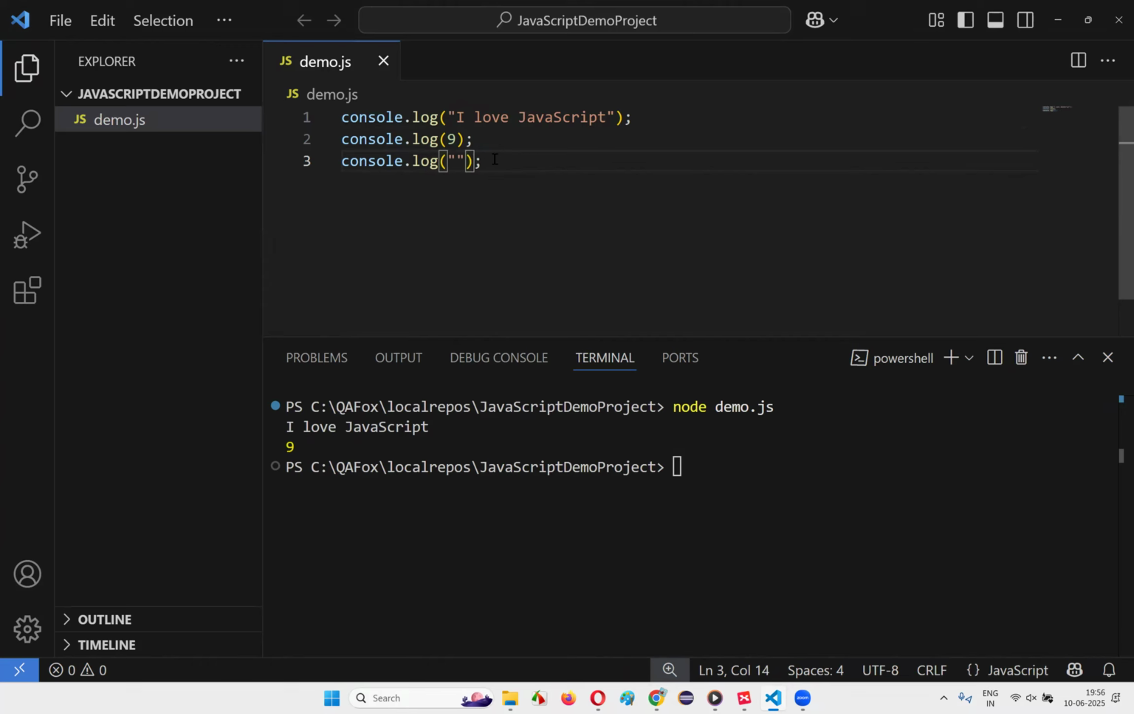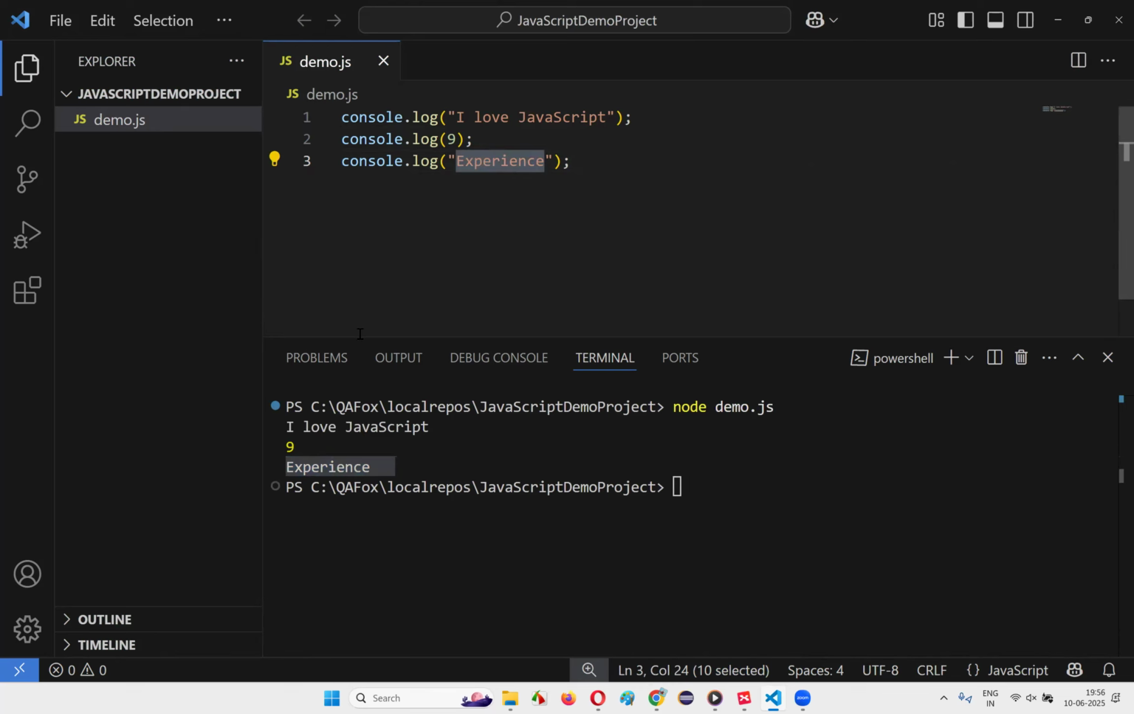Let's say, not location, maybe something in number format. Experience. I would like to print this experience. If I give only experience, what will happen here? Only the experience text will be printed.